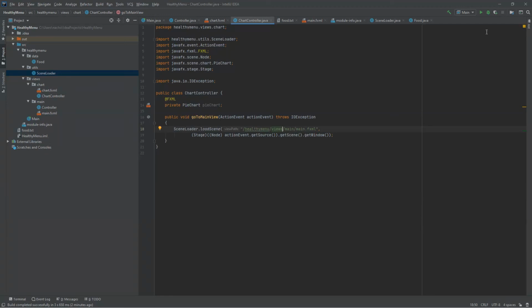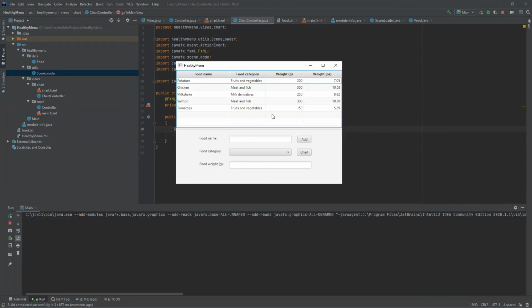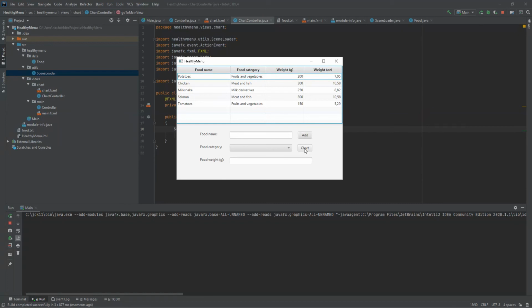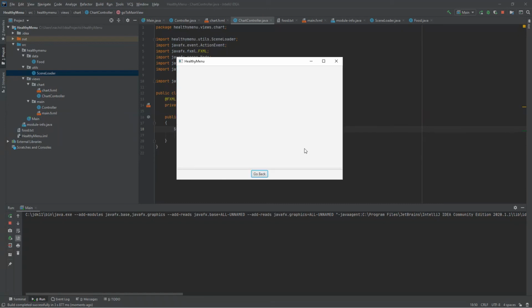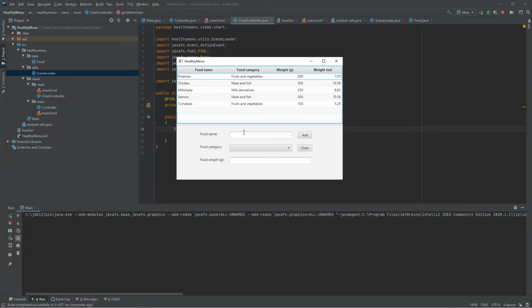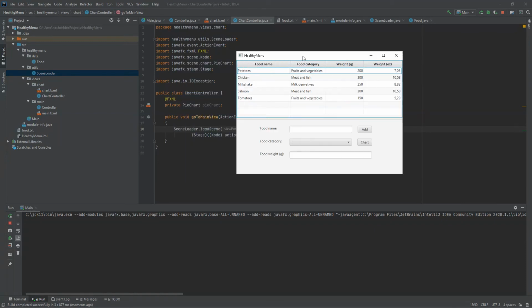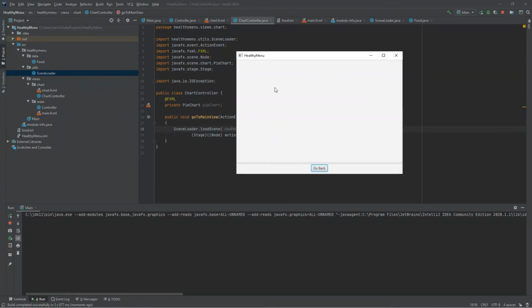Now if we run the application and click on the chart button, we can see this new chart scene, and if we click on the go back button, we move to the main scene again. So this scene swap is working perfectly, but finally we need to fill the pie chart here to show the summarized contents of the table.